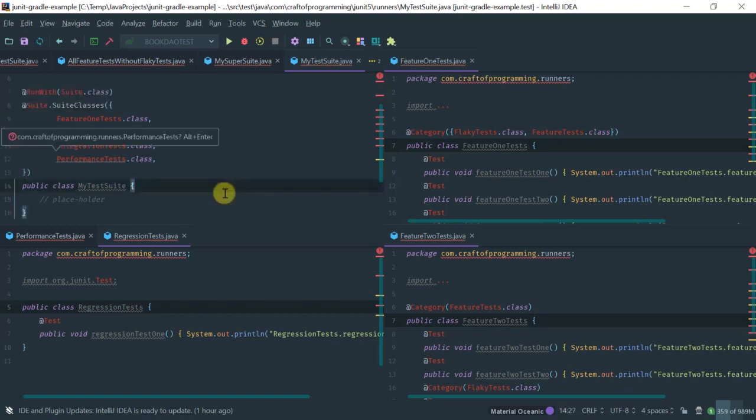If you want to use the JUnit 4 test suites, there is a way to use them using the run with JUnit platform. But the issue is that this is technically not really a JUnit 5 test anymore, so I don't want to cover that in this video. What I want to show you is how, just using tags, we can achieve the same functionality.